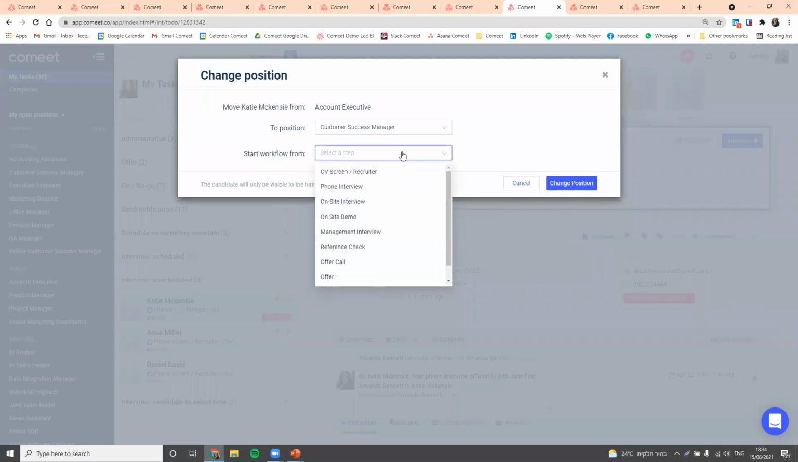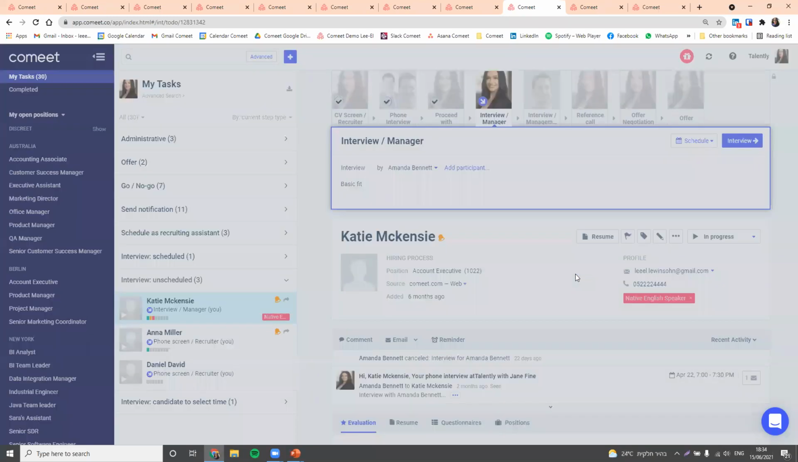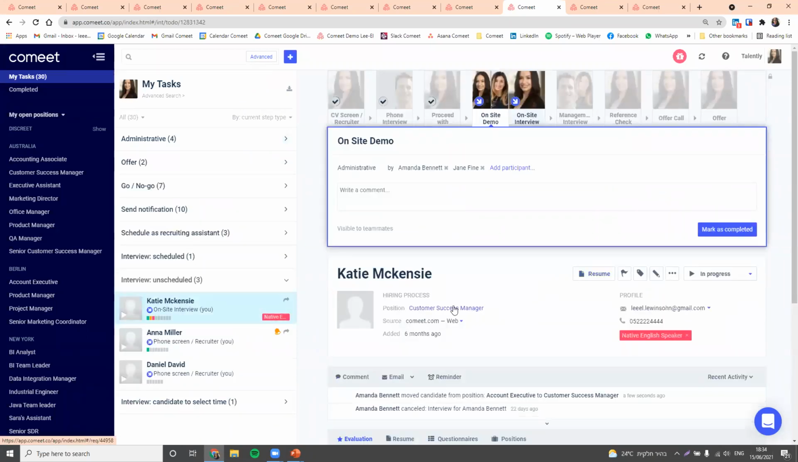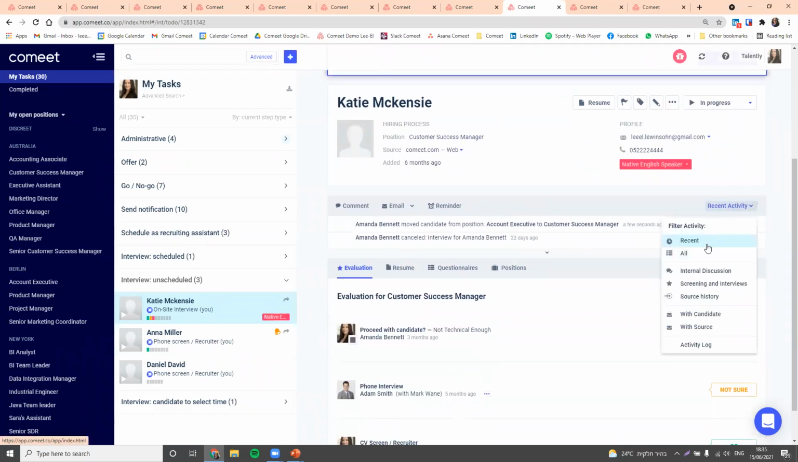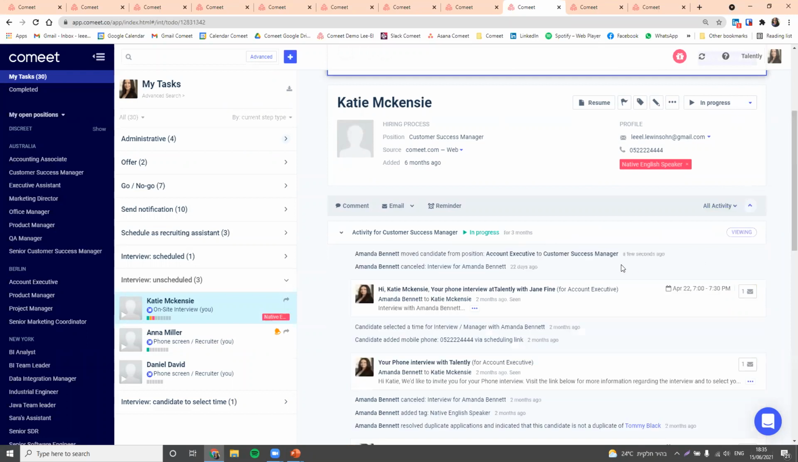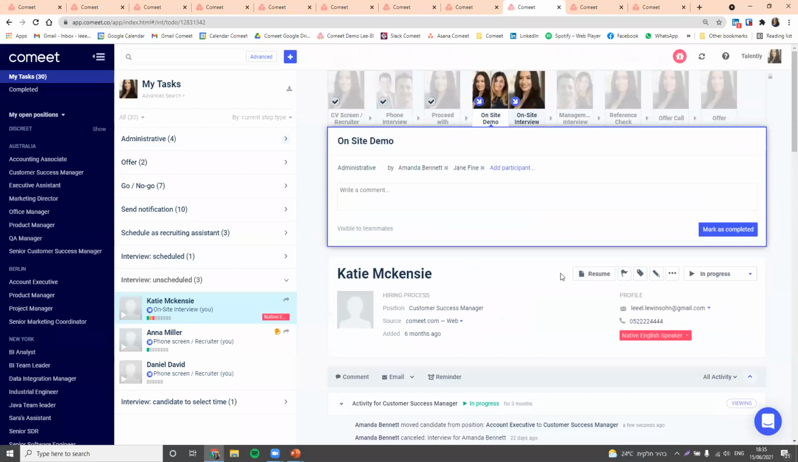Now, obviously, she's been through several steps, so you can send her straight to the on-site demo. You'll also see a preview of where she's going to be starting the process, and you'll click change position. Once I click change position, you'll see that the candidate card is updated with the current step. And if I want to go back to the all activity filter, I'll be able to see everything that happened to this specific candidate. But as you can see, it's not 2 different processes. It's one process, started out in position A and continued in position B.